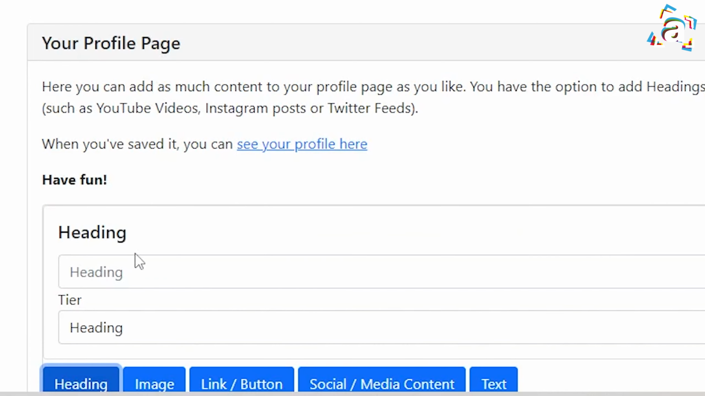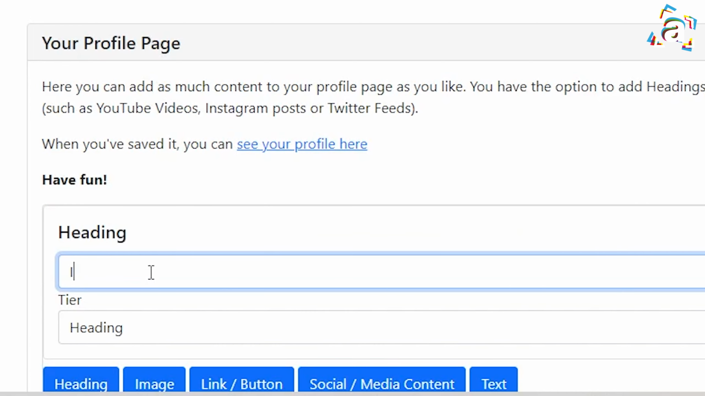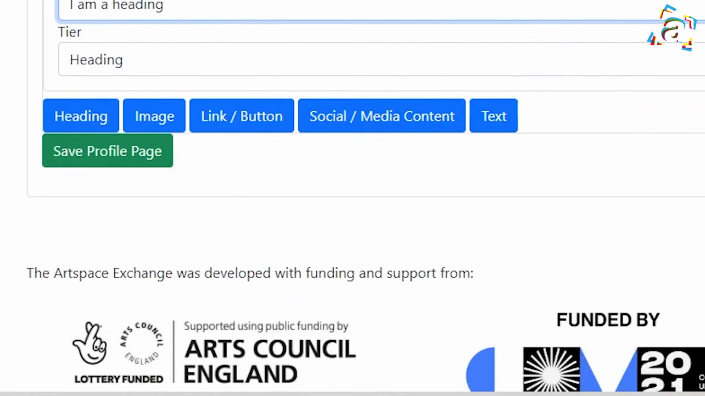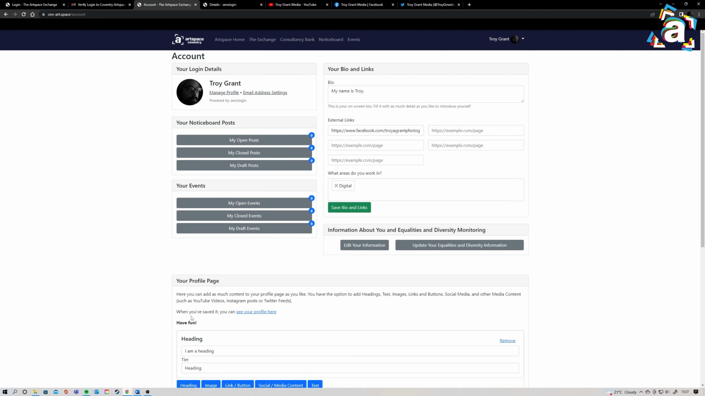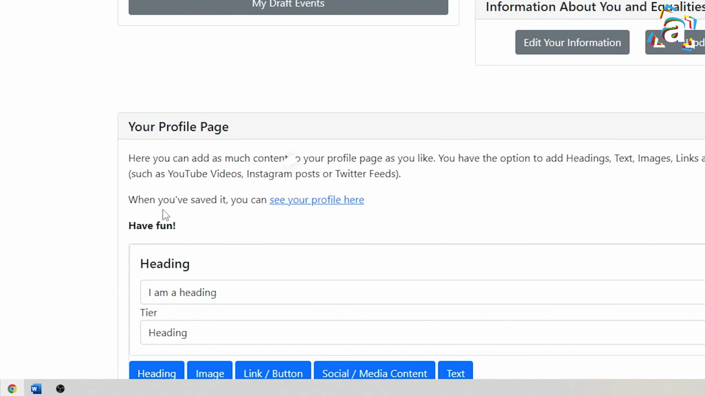Firstly, we'll add a heading. This can be anything you like, maybe some keywords, a line from a poem, or some work you've done. Once you've added this, click Save to Profile page. You can then view what this looks like by clicking the See Your Profile Here button.